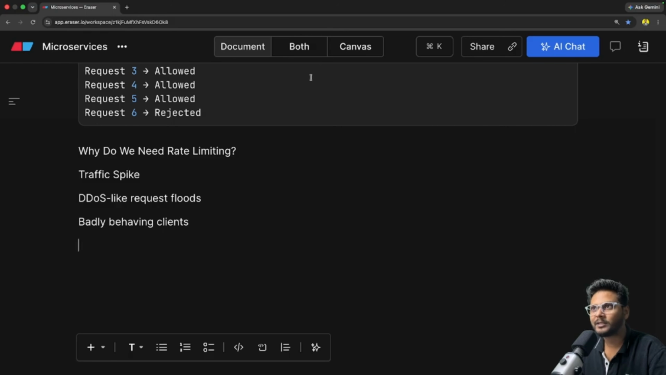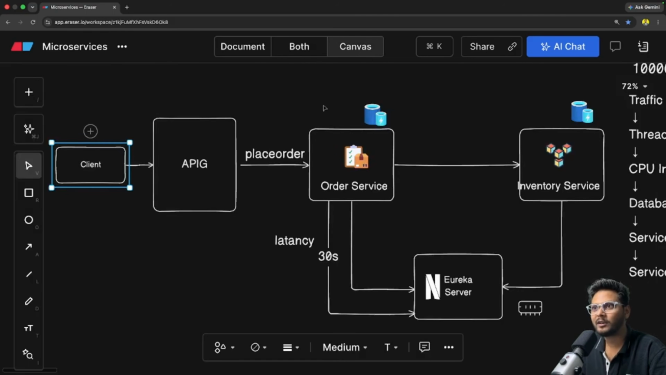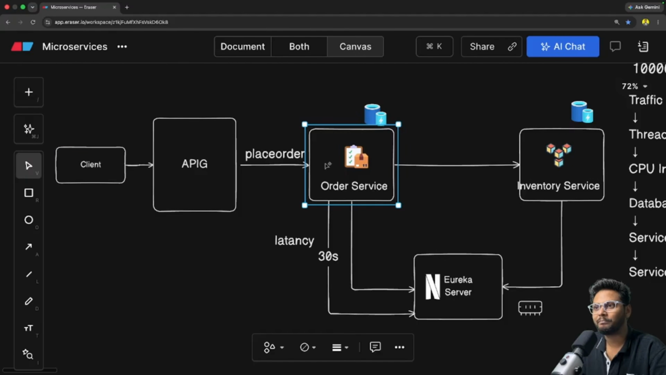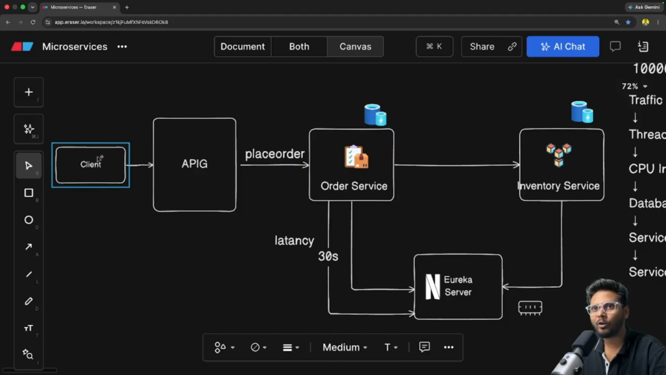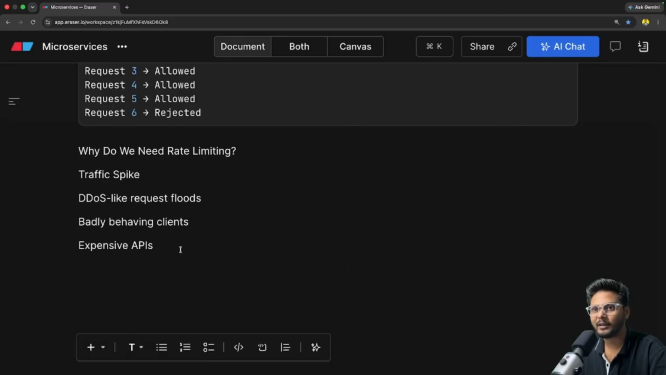After that, there could be some APIs which are expensive and we want to rate limit them. For example, let's say few clients we want to give only 100 requests per second because they are using that particular expensive requests. Then in that case, we can make use of rate limiting again.